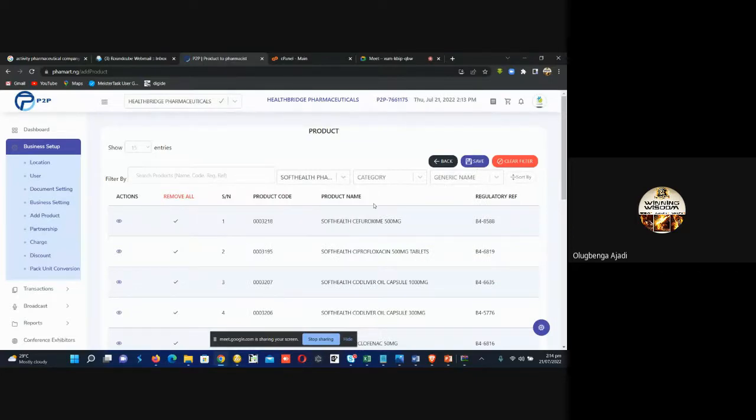So this routine is what we just need to do once. That is, these are my products already on P2P, and I'm investing them under my portal. So please, it's very, very important that this is done before your products can be available for your customers throughout the period of the conference. So if I've selected this, I'll just click on save.